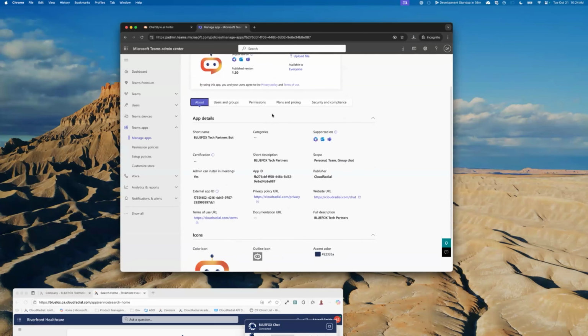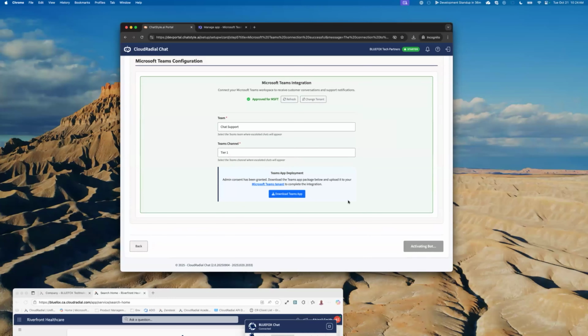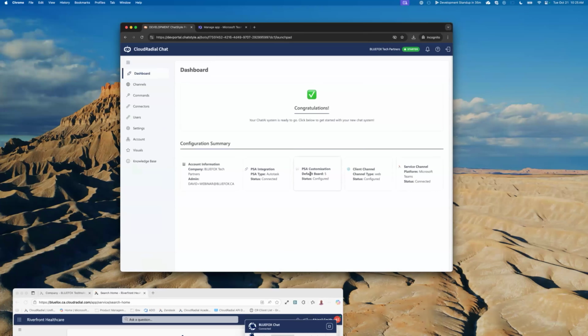I can go and manage it. I can add it to different groups. I can control permissions. I can do all of that stuff. More importantly, I should be able to complete my setup in CloudRadial chat now. And the system's confirmed that everything is good to go. Awkward silence. Come on. There we go.